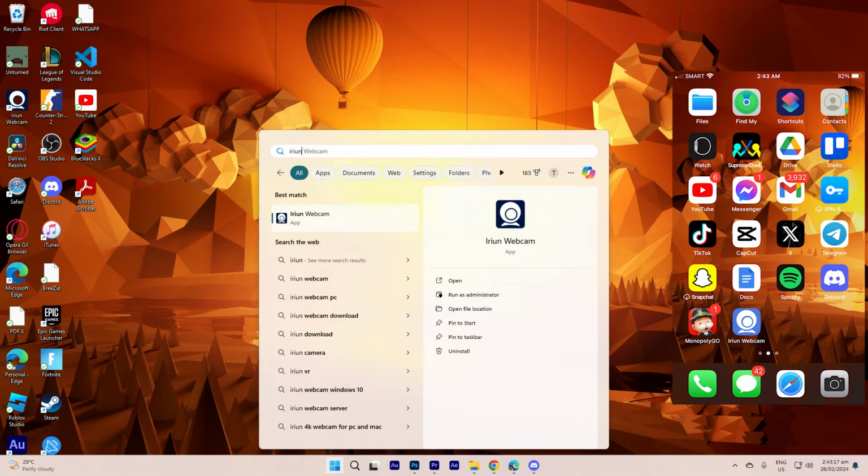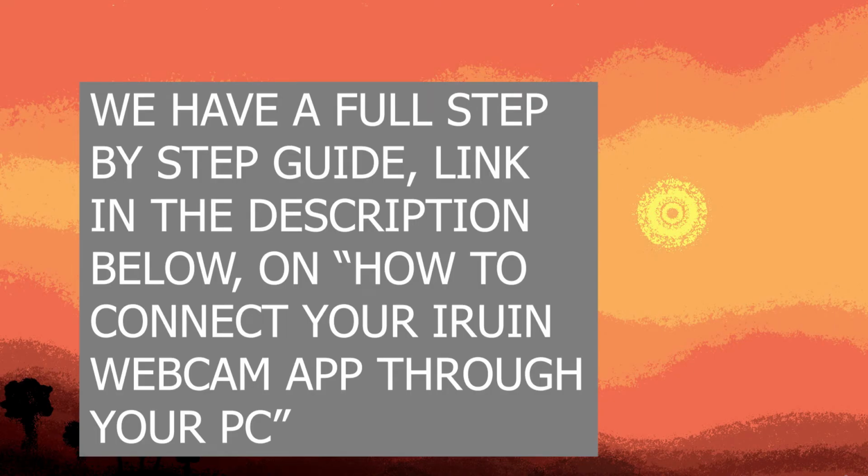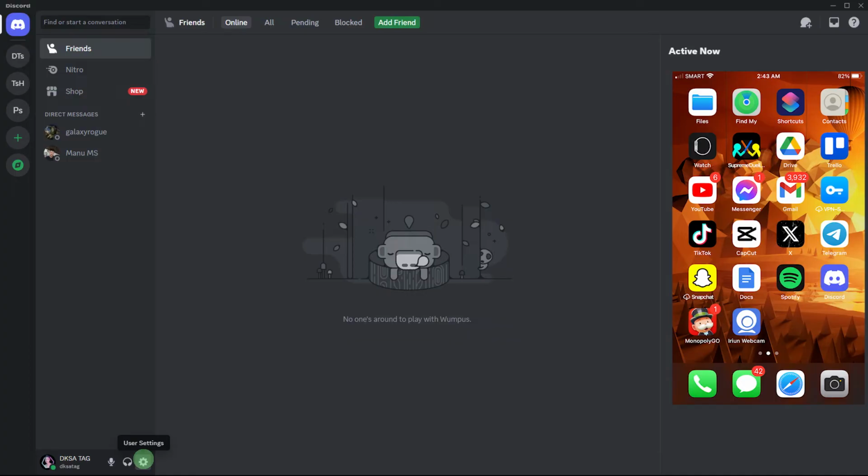So firstly, make sure you have an Arian webcam on your PC and on your mobile phone, and connect both devices using the same network. Once done, let's proceed with the following steps.